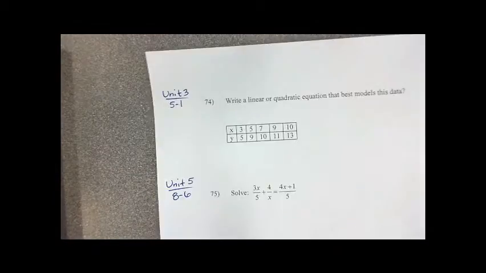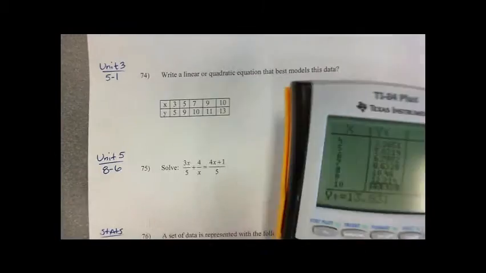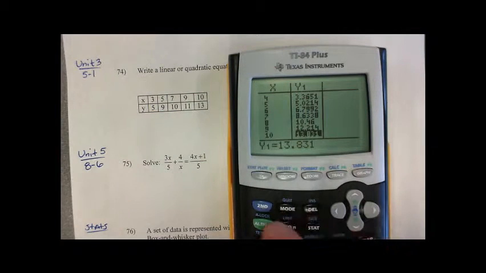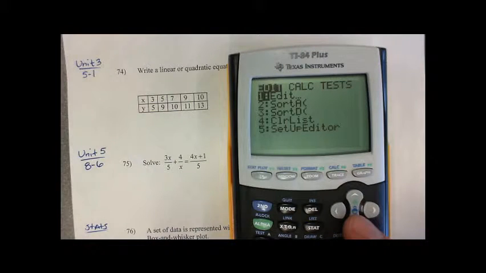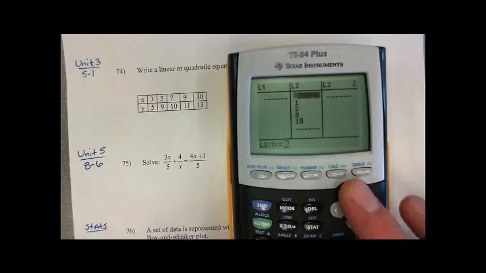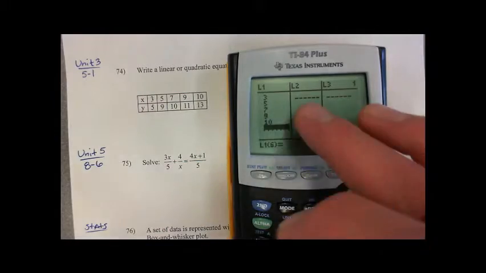Number 74. We want to decide linear or quadratic, which is the best model. So this is similar to a problem we did earlier. Again, we are going to go to Stat, go to Edit, and let's clear out our old information: column heading, clear, enter, column heading, clear, enter. Then let's type in our data: 3, 5, 7, 9, and 10.